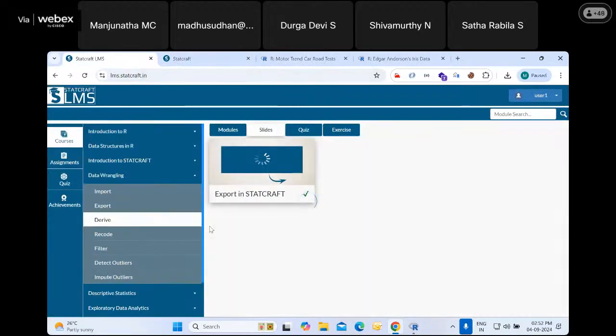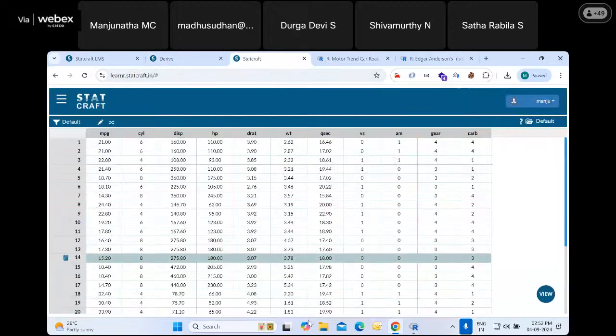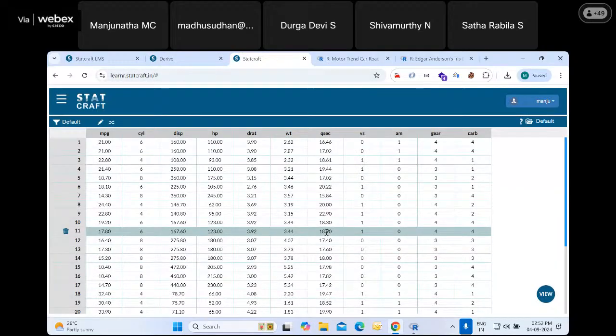Now coming to derive. What is this particular derive? Suppose you want to derive a new variable from the existing variables. I want to combine these two variables, or I want to do a logarithmic transformation of a particular variable. For example, MPG is there, and I want to make a logarithmic transformation. For that, I am going to create a new variable.